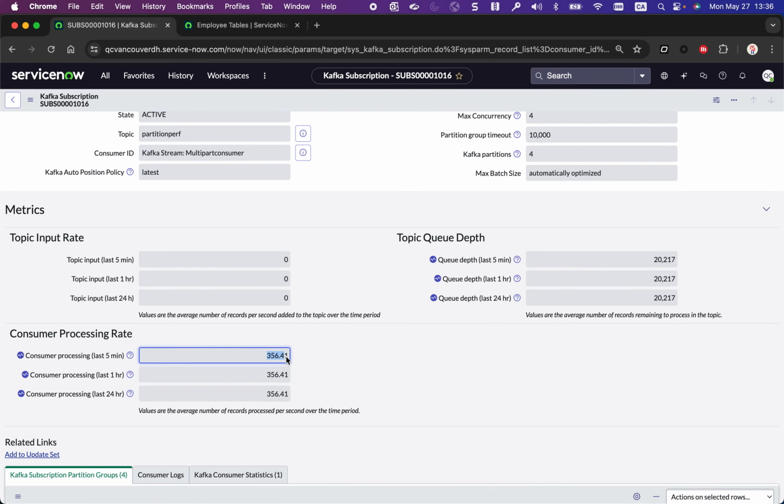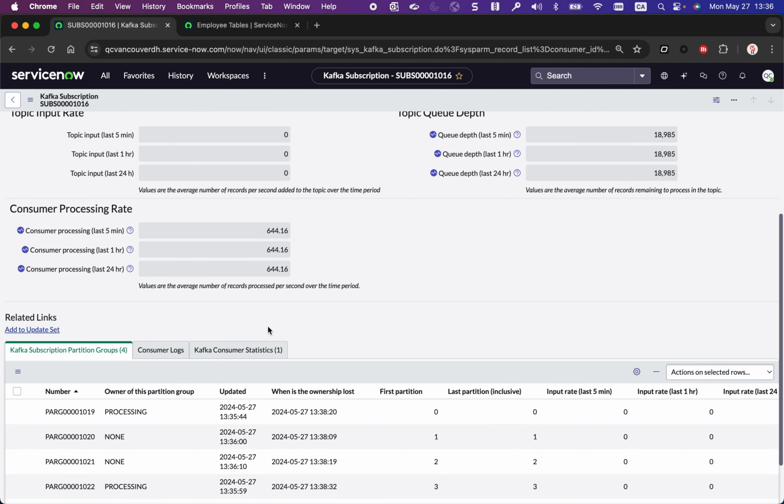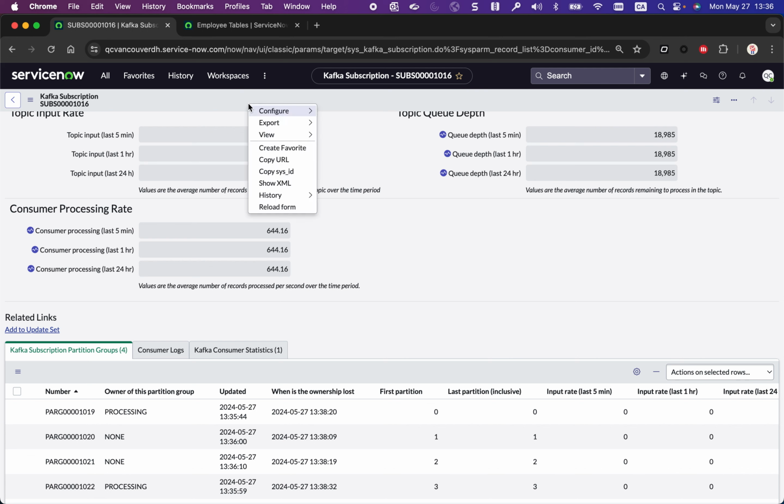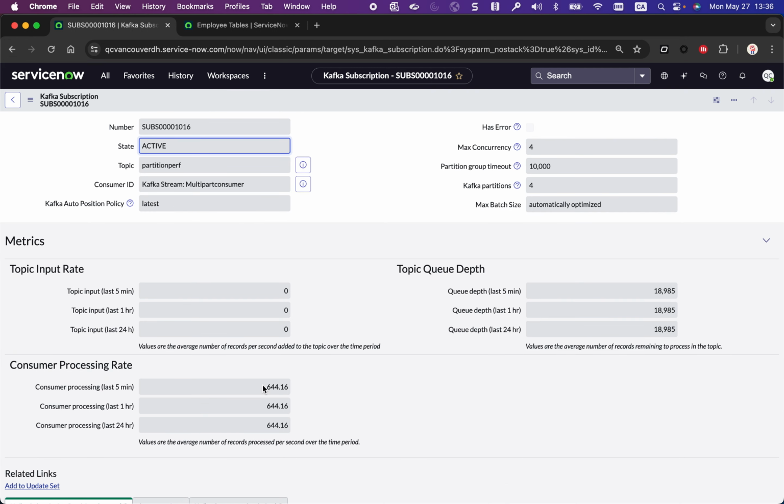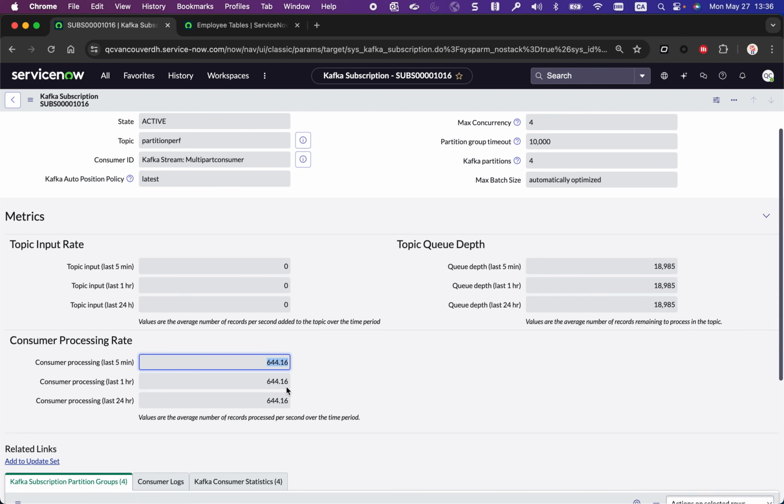I don't know if it's good or bad, but that's the consumer processing. So we can see the number 500, 600. Yeah, I think it's quite fast. It's way better than my original test, when I had the verbose mode activated on the consumer script and was also writing plenty of gs.info logging in the log, which just consumes processing time. So this is extremely fast. Yeah, 650 average records processed per second over the period of time.